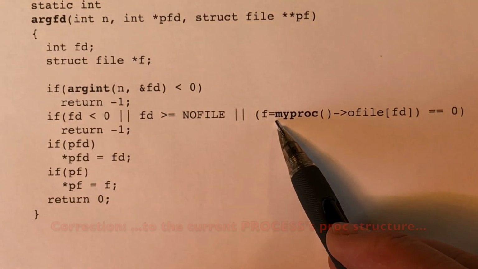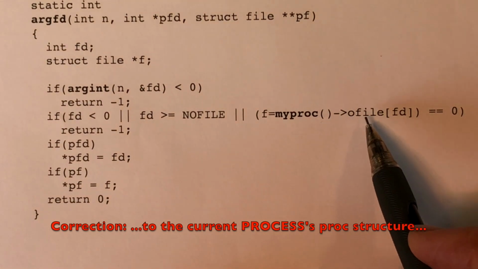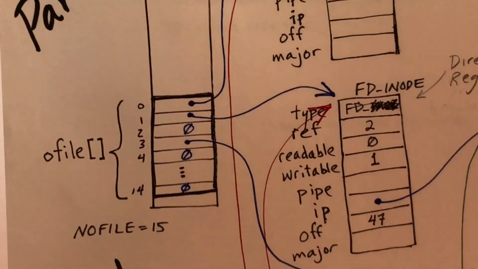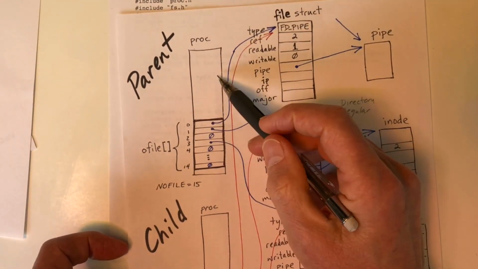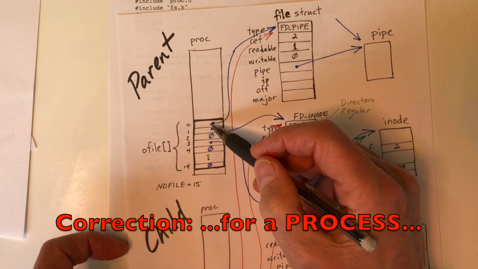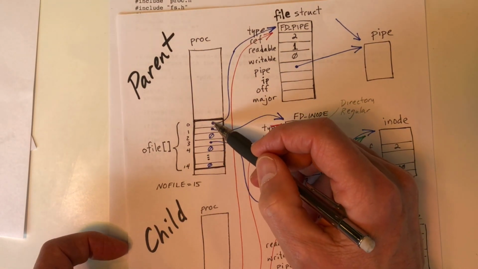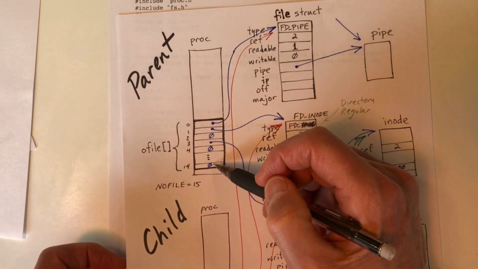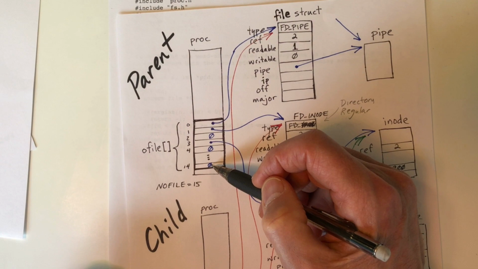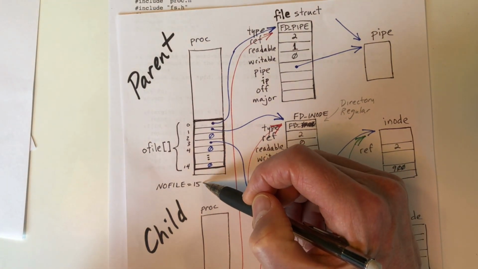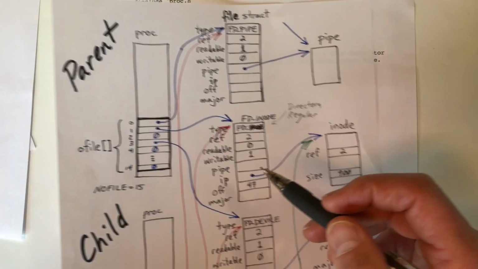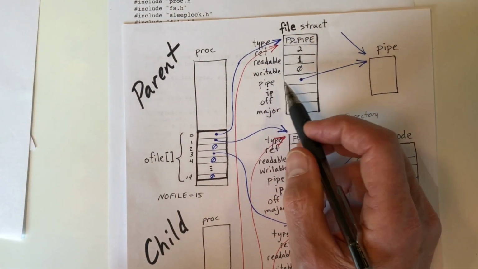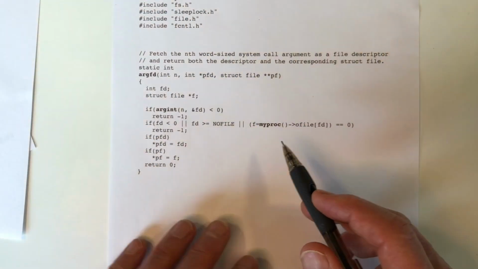So here we're going to the current process's proc structure, and we're looking at the open file array. In my picture, here is the proc structure for a process, and we are looking at its ofile structure. We make sure that the index is not less than 0 or greater than the number of entries that we have here, determined by the number in NOFILE. And then we check to make sure that it's not a null pointer, and if so, we're going to chase it and return a pointer to the file structure. So that's what's going on here.